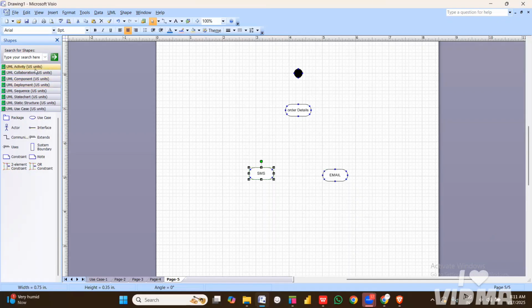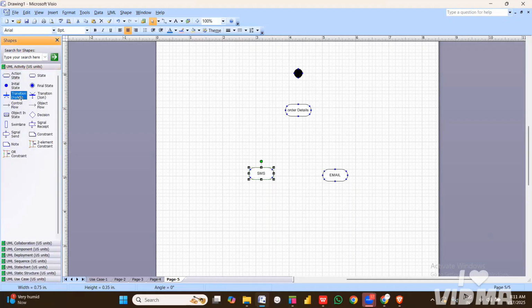So here I just want to use fork. So the fork is nothing but whatever the work or else the flow of the work, it is done simultaneously. Like we will be sending to the customer simultaneously, both the things like SMS and the email. So I just want to fork it.